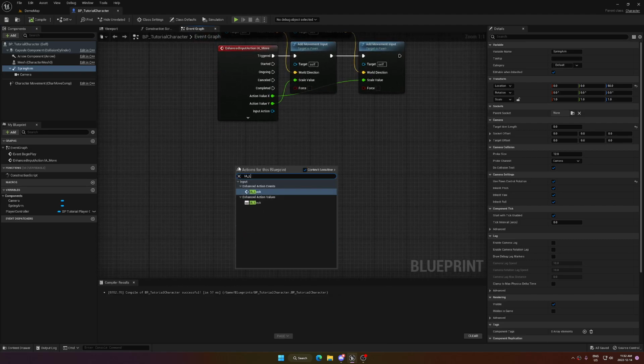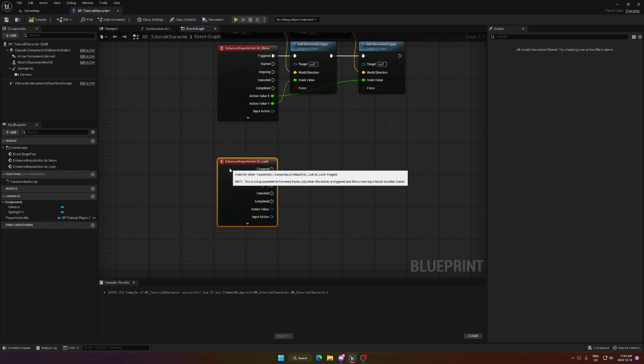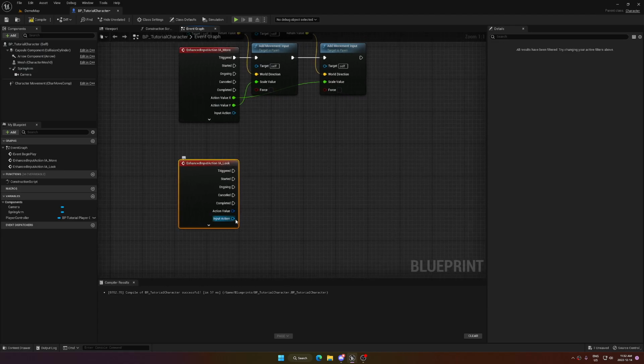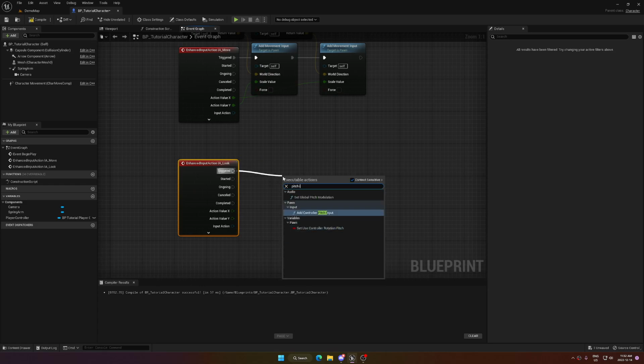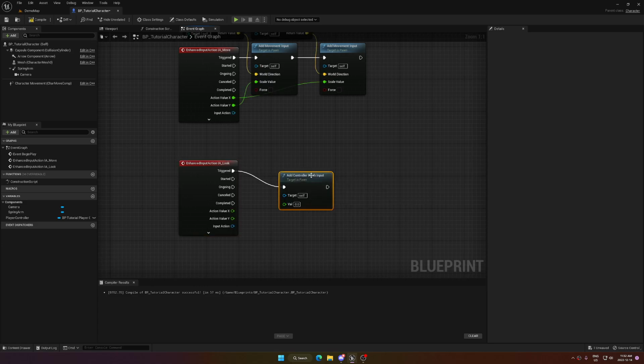So in the event graph, let's do the camera movement now. So type IA_look. So whenever this look is triggered, we want to do some stuff. I'm going to right click and split this as well. I'm going to add the pitch input, add controller pitch input under the pawn and input section. And we just want to put the Y value.